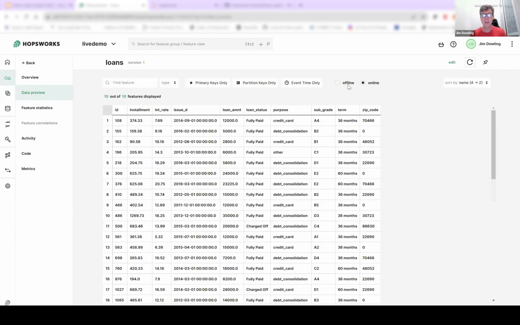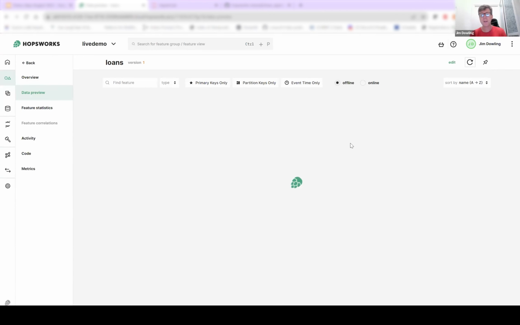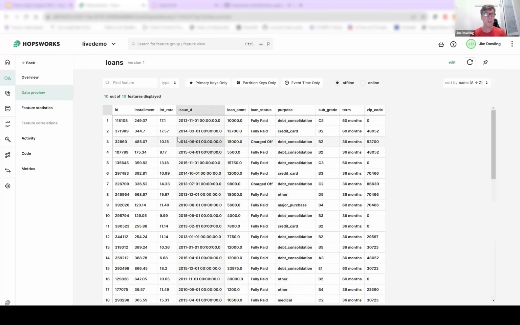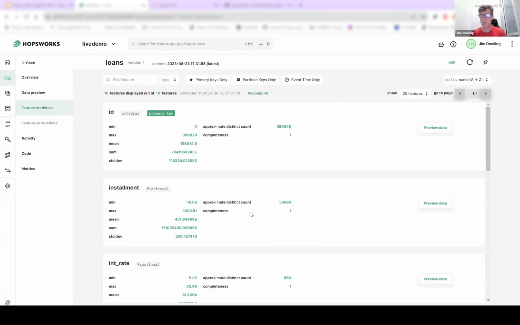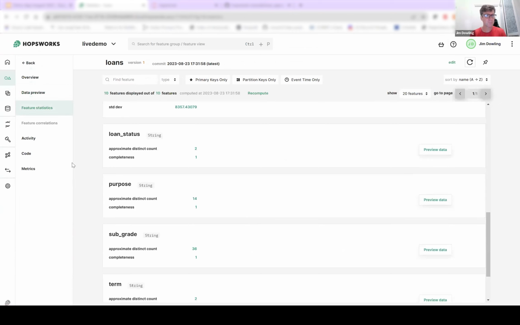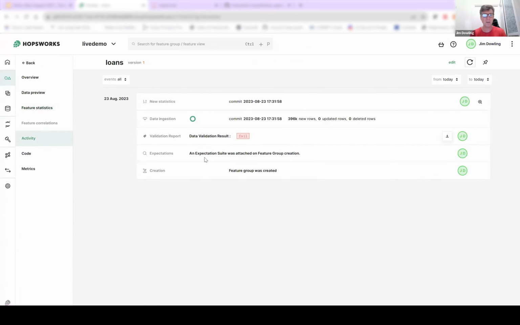So this is the online data. You can click offline as well, and that's going to go to the Parquet files. In this case, it's going to be stored as a Parquet table, a hoodie table. We can see that statistics were computed over the features as well. And we can see activity in here as well, that the data was run.